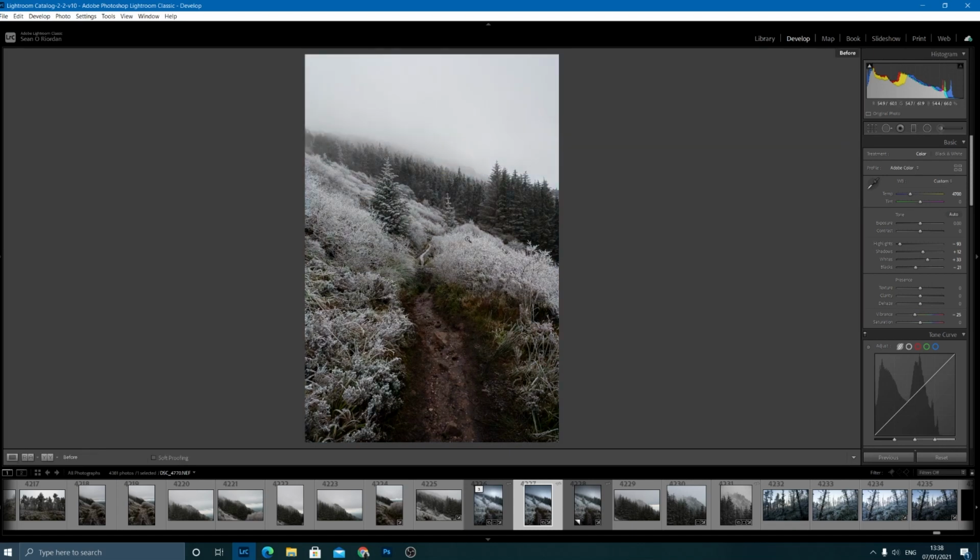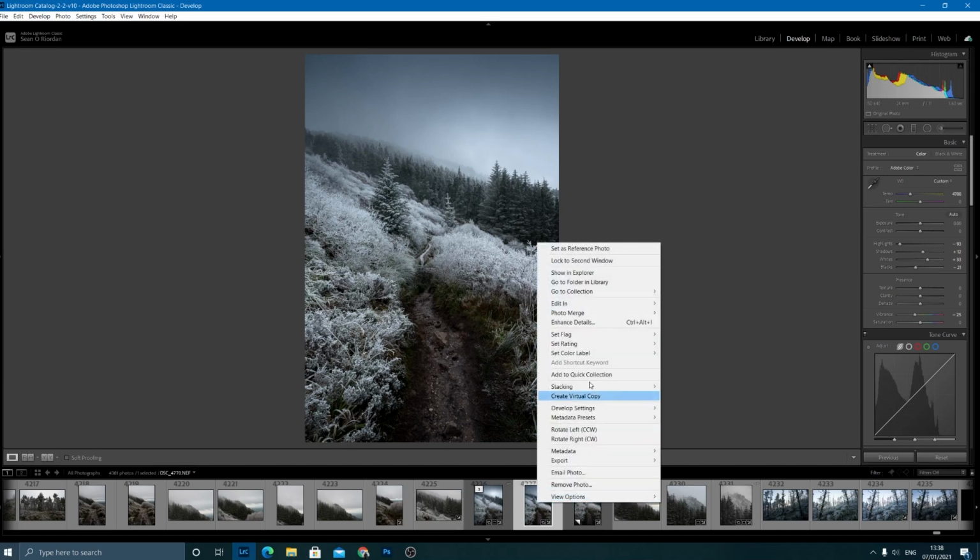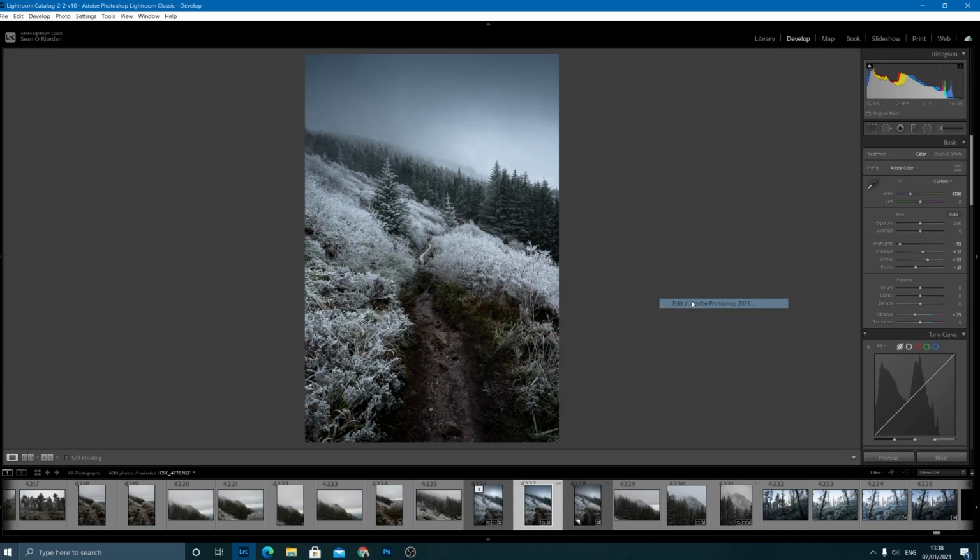So before and after, as you can see, we've created lots of mood, lots of light here in this brighter area of the image, and we've darkened this part of the image, okay? So perfect. Now we're ready to go into Photoshop. So right click on the image, go to edit in, and edit in Photoshop. I'm trying to make this as quick as possible.